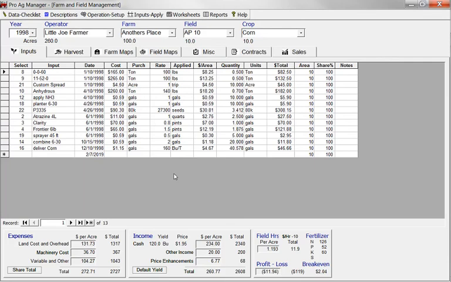When ProAg Manager is opened for the first time, the main screen displays data from a fictional farming operation. Even though it's easy enough to change it to match reality or delete it altogether, we recommend leaving it as is for future reference while learning to use ProAg Manager.